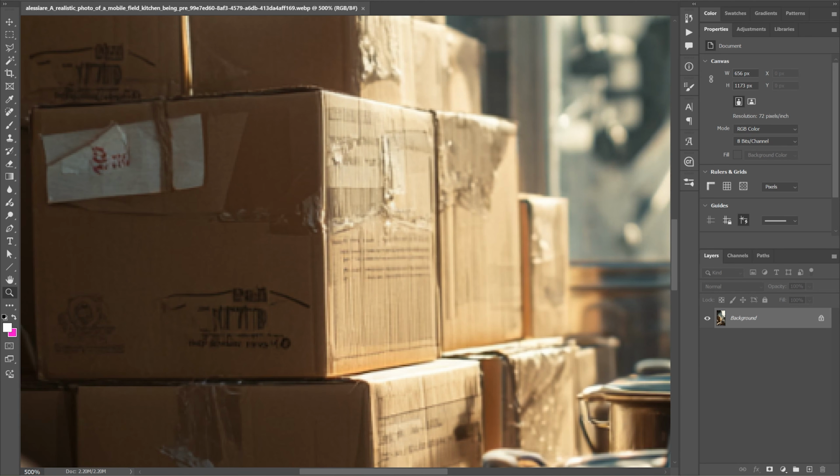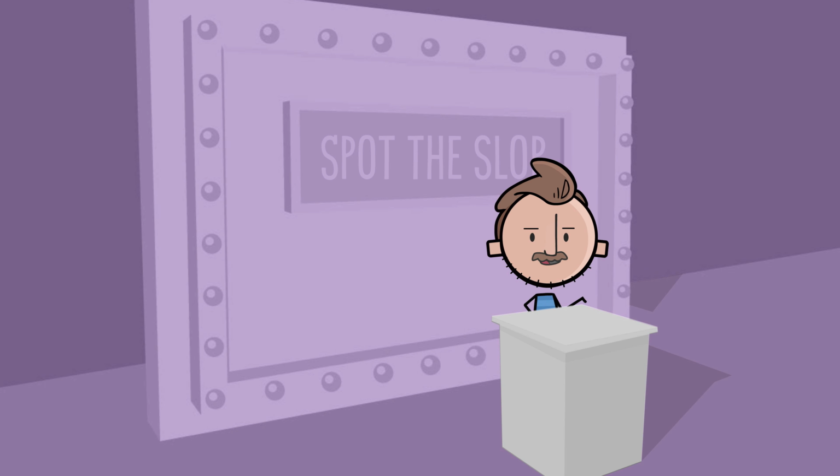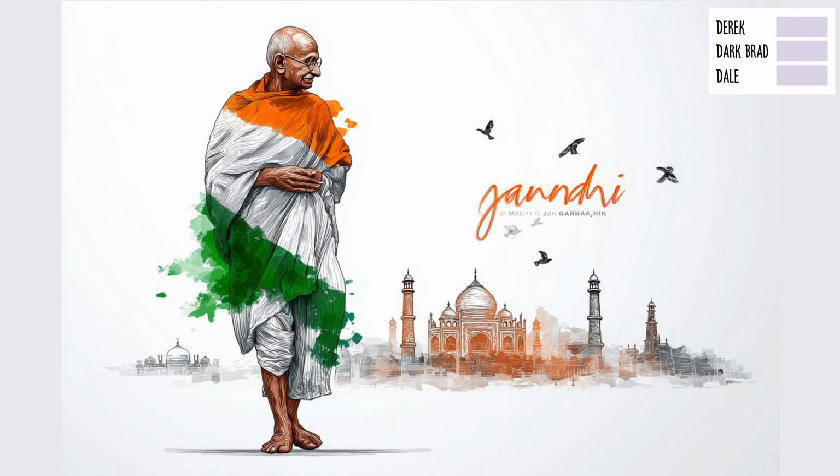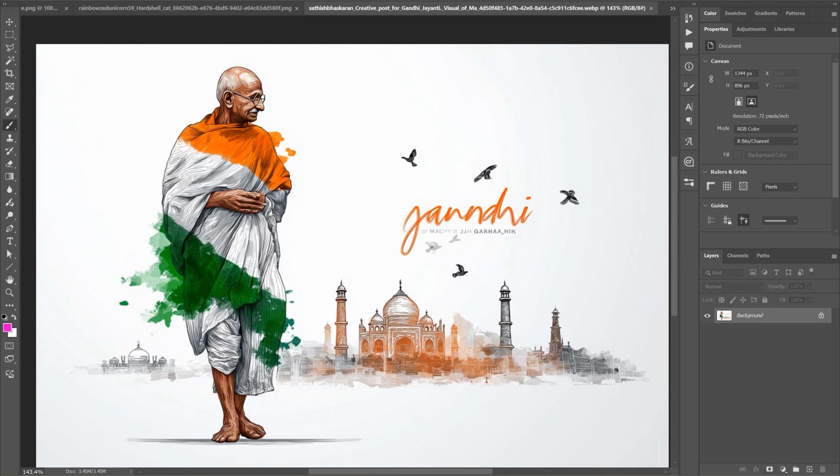And so you get these boxes with just tape in weird spots all over the place. I guess we're down to our last category here, which is swirlies and nonsense textures. So here it is, guys. Is this image real or AI?